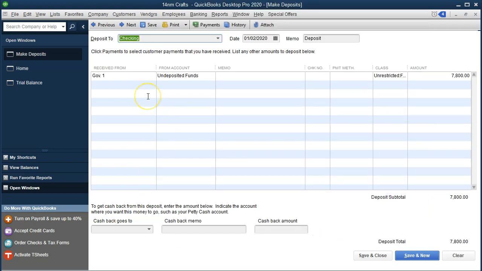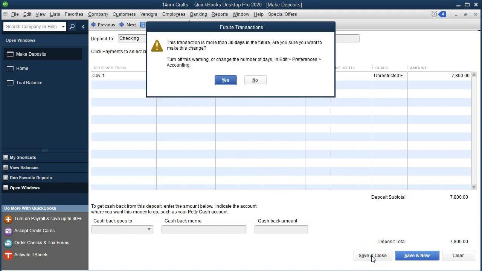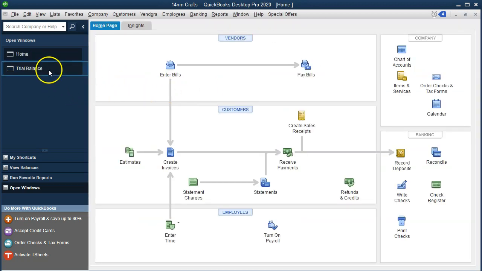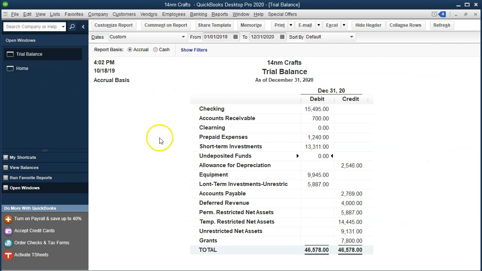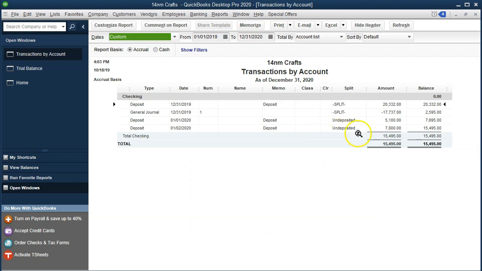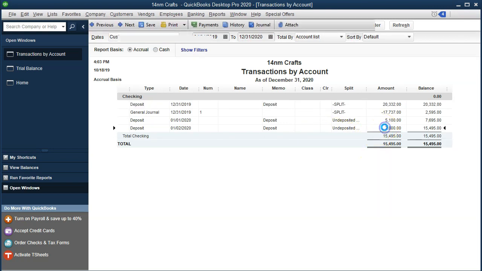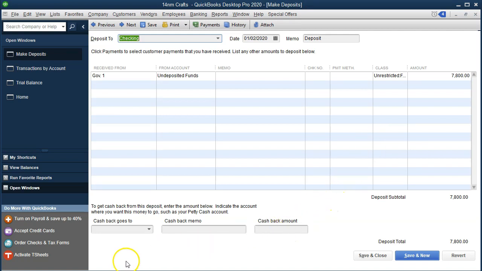And there's our deposit. What's the deposit going to do? Increase the checking account, decrease undeposited funds. Let's check it out and see if that is indeed the case or if I'm lying to you. We're going to say save and close. I'm not lying. This is what happens. I'm going to say yes. Then we're going to go back to the trial balance, and we'll see undeposited funds has now gone down. The checking account then increases. Double clicking on the checking account, we can see that increase, the $7,800 here. Double clicking on that takes us back to our deposit.